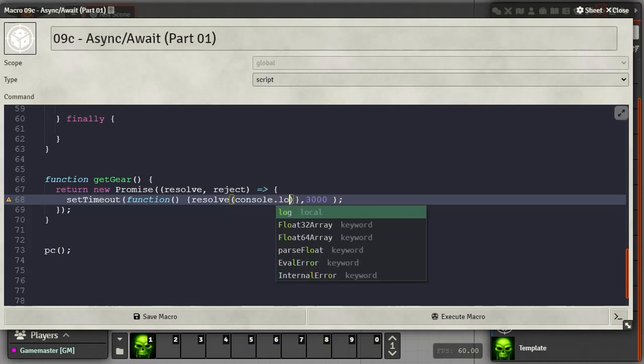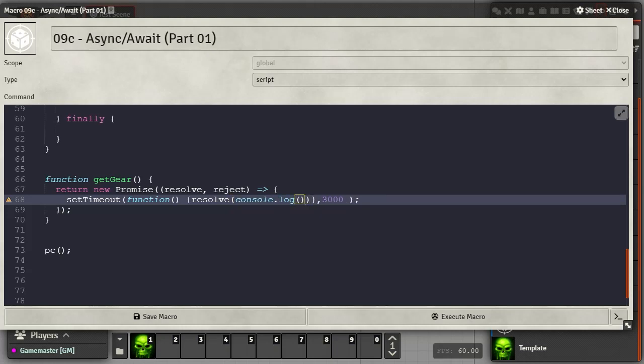Console.log. And we'll do our gear. Kind of like that. Actually, we don't need that. All right, so here you can see that this is our, well, let me make sure I got everything here. Looks good. Go ahead and semicolon there for good measure, because why not?